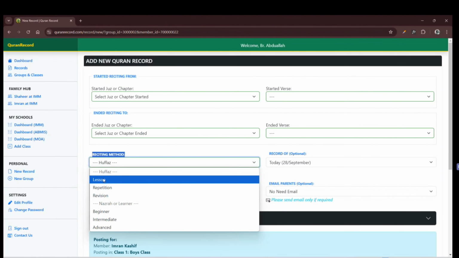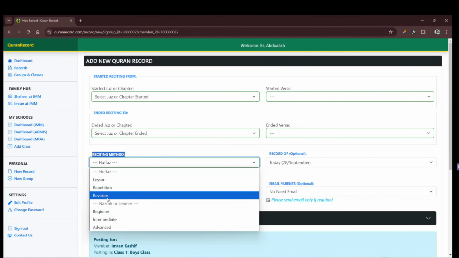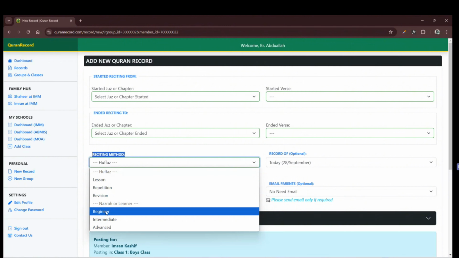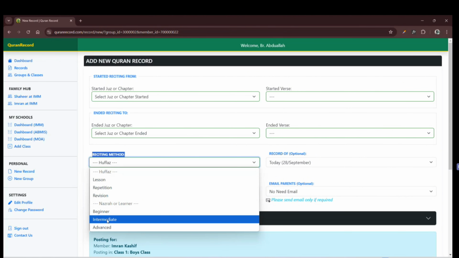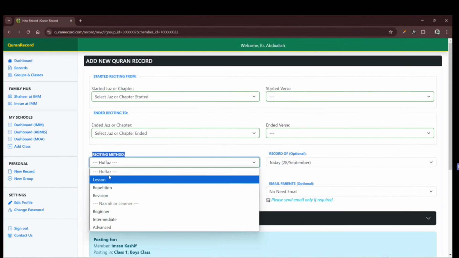Lesson means it's today's lesson which the student has to recite to the teachers, and repetition means it's yesterday's lesson. Revision means it's like last week or whichever you have decided. And Nazira beginner means the student just entered the Quran and did not even finish one Quran. Intermediate means the student finished one Quran, and advanced means he finished two Qurans. Once he finishes the third Quran, he is so fluent in reading the Quran that he can move to the Hufaz group where he can memorize the Quran.